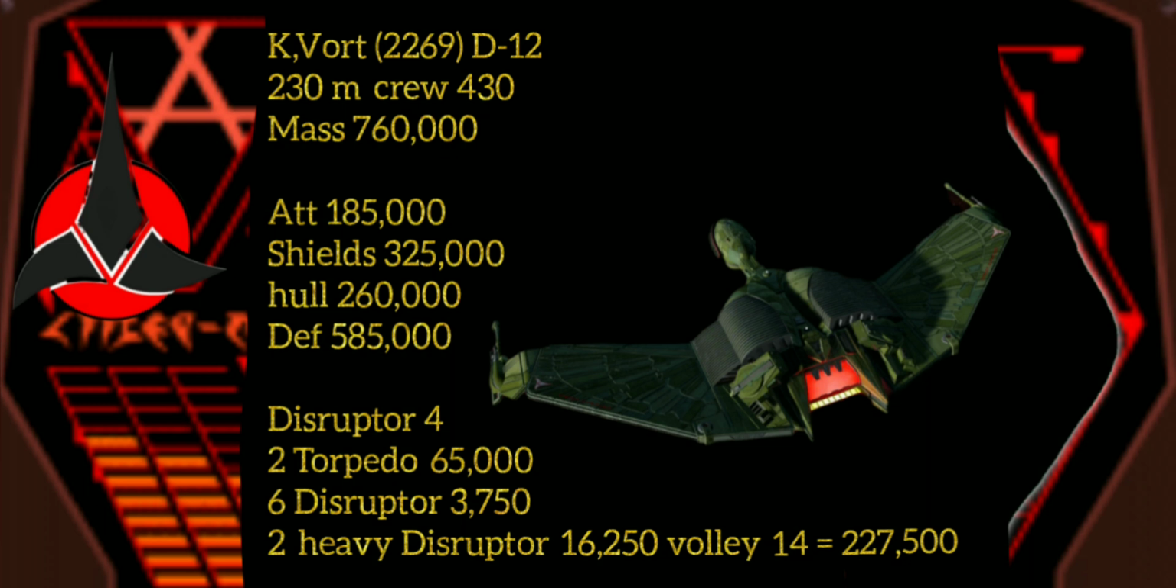The D-12s were created en masse. It was a very cheap ship. Obviously, its hull strength is relatively low, so the ship was very easy to mass produce, and they decided that they wanted to use numbers instead of strength, because they couldn't compete with the larger ships of the other empires, and so they needed some way to compete with them. Instead of trying to go toe-to-toe with ships of equal size and strength, they decided to use numbers. And so that is where the K-Vort is born.